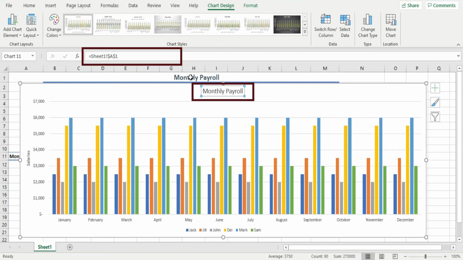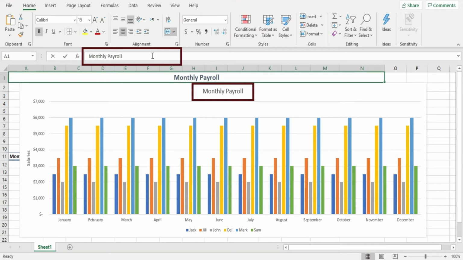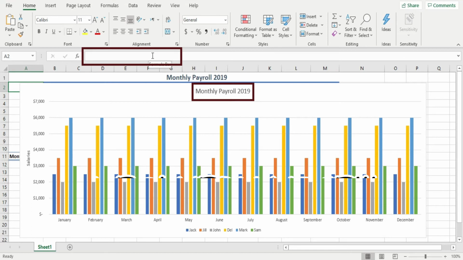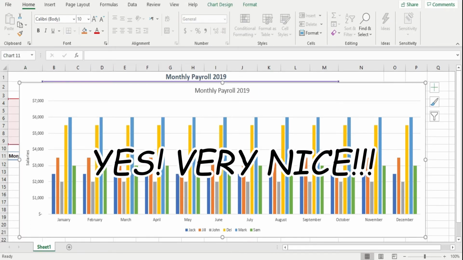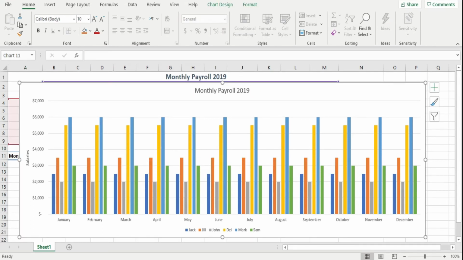I hit enter, and now you see the title updated. The nice thing about setting the title in this particular way is that the chart title is now dynamic. So if in the future you change the title in the table, then that value is automatically updated in the chart as well. So if I would change the monthly payroll to monthly payroll 2019 here, then it will update the Excel chart as well. Nice, right?